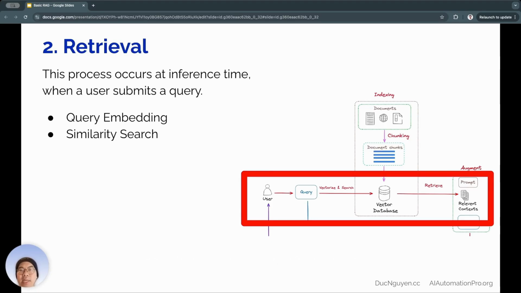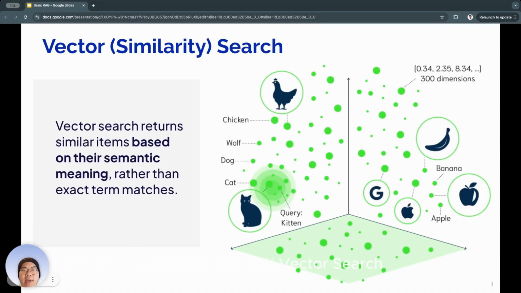The second is similarity search, which means searching for similarity, done by comparing the query embedding with all the chunk embeddings that are stored in the vector database. Finally, it returns pages with information relevant to the query. Here's a diagram to illustrate this vector search process.